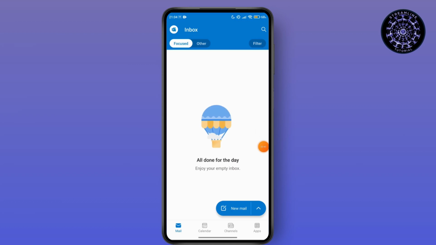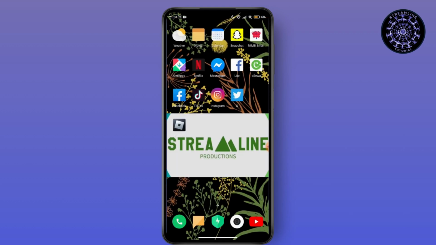So after following the on-screen instruction, you will be successfully logged in or signed up to your Outlook account here. So here you can see that you will successfully create a new account on your Outlook like this. So here you can see that you have successfully created an account on your Outlook. So this is the simple step how you can install and sign up for your new account on your Outlook.